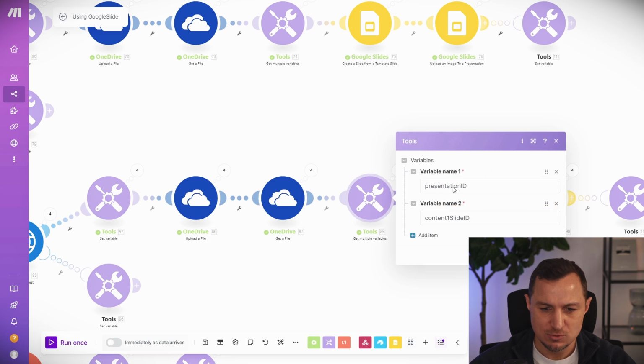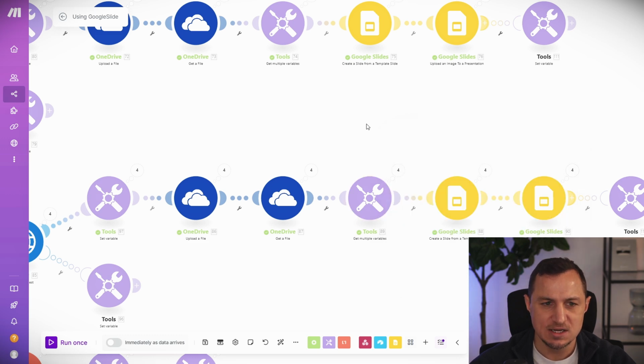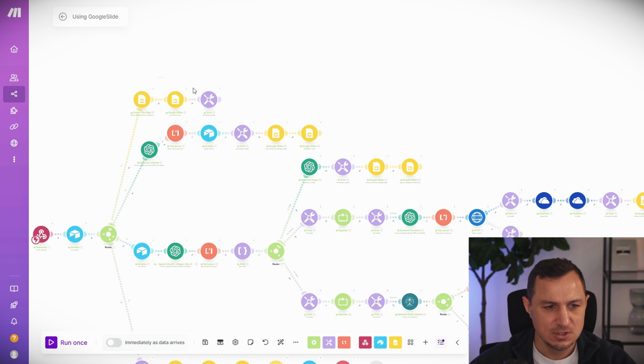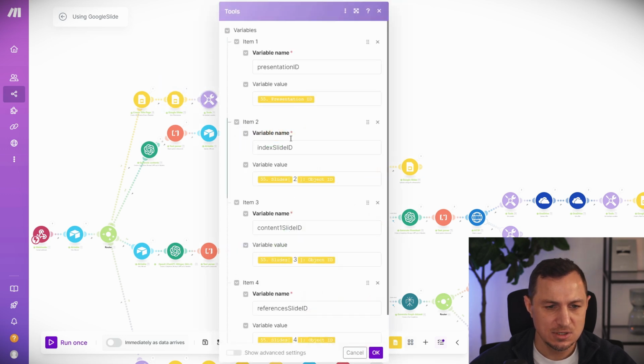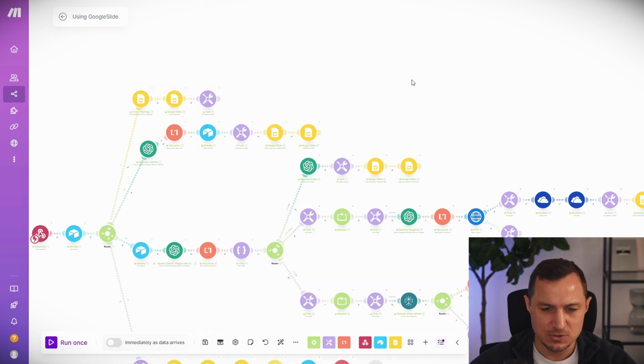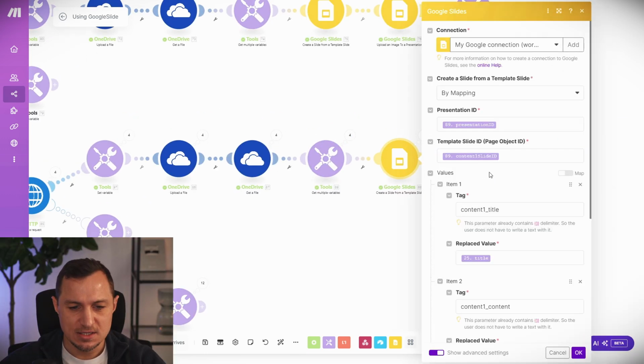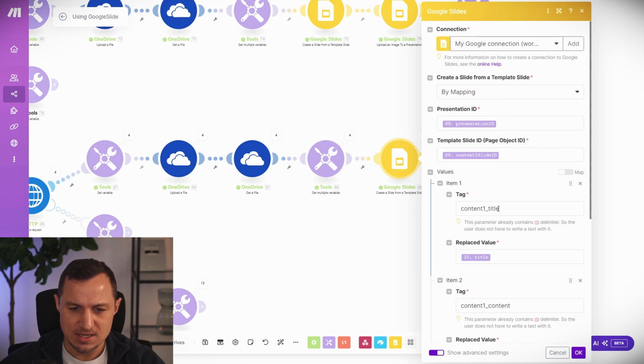Then we need these tools in order to get the presentation and content slide ID. So the same thing that we did here. Okay, so we get those that we stored up here. So in here, we stored all of these details, right? All of those IDs. And now we are just taking the template ID. We are creating a slide from the template ID. So here, presentation ID, content slide ID.